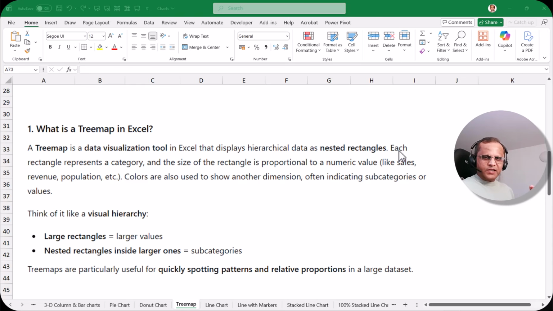Here we will see practically that in the tree map we have various rectangles, and the size of the rectangle shows you the proportion. Each rectangle represents a category and its size is proportional to a numerical value, let's say sales or revenue or population. Colors are also used to show another dimension, often indicating subcategories or values. So mostly we go for the combination of the size of the rectangles and the colors.